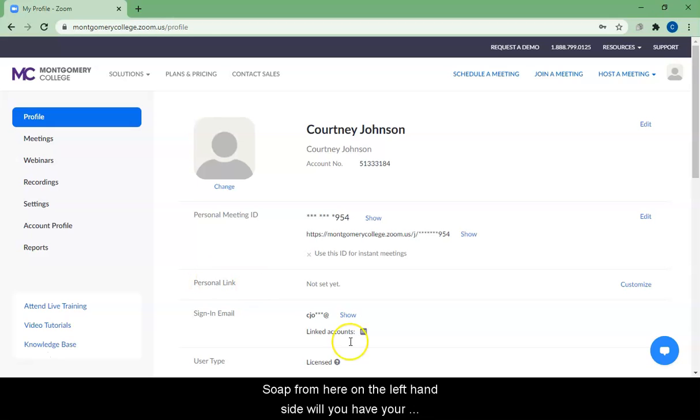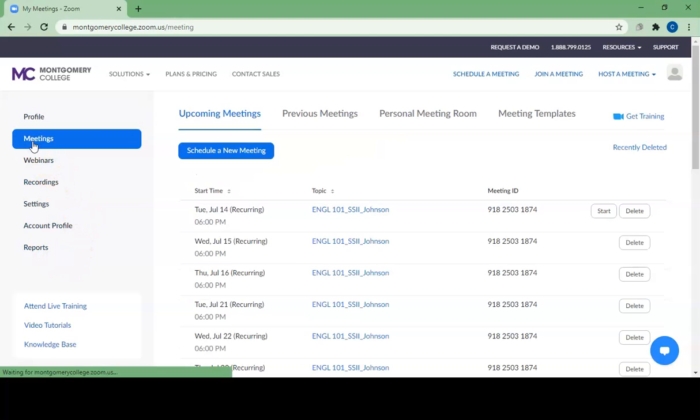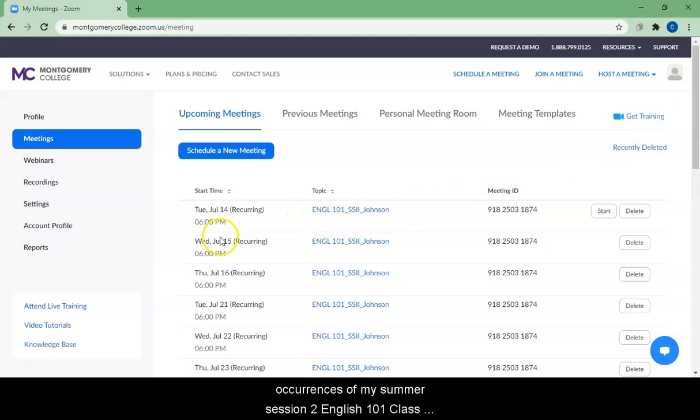So from here, on the left-hand side where you have your table of contents, let's call it, you've got all of these things you can select. You are interested in inviting people to the meeting you've created, so you want to click on Meetings. You'll note that on this page, we have all of the occurrences of my Summer Session 2 English 101 class. I created a recurring meeting in Zoom, and now I need to invite the attendees.